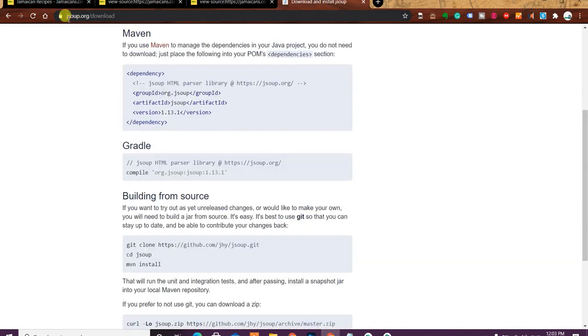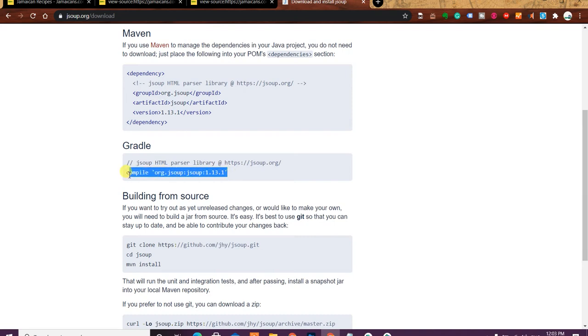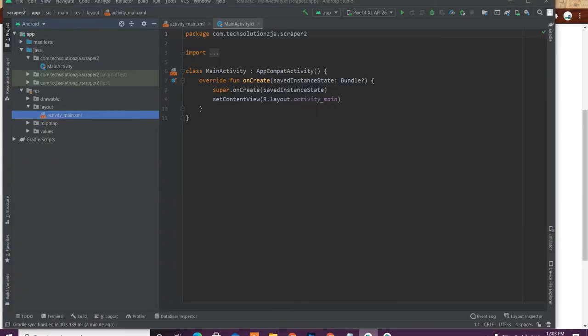You can type in jsoup.org/download, and then go down where it says Gradle, and you see compile org.jsoup, and so on. This is what you want. That's all you need to know. This is exactly what you want. So you just copy this right here, and you go over to your Android.